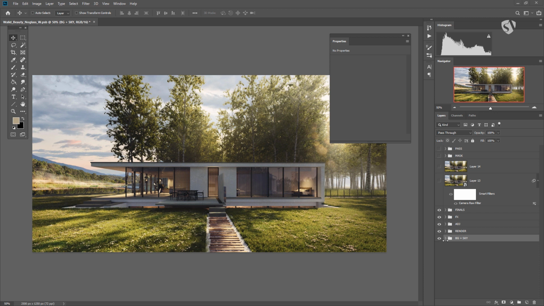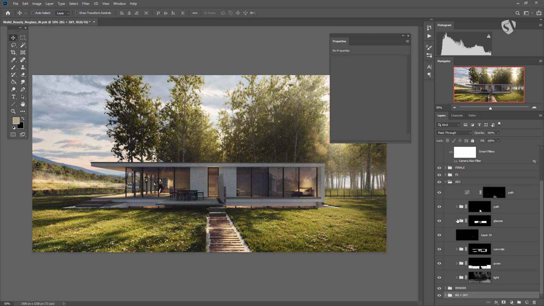A group is a simple way to keep layers together. So as you can see here, this is a file from a former student. We have a few groups, and these will help you to keep track of what you're doing and also to plan and organize your file in the best way possible.